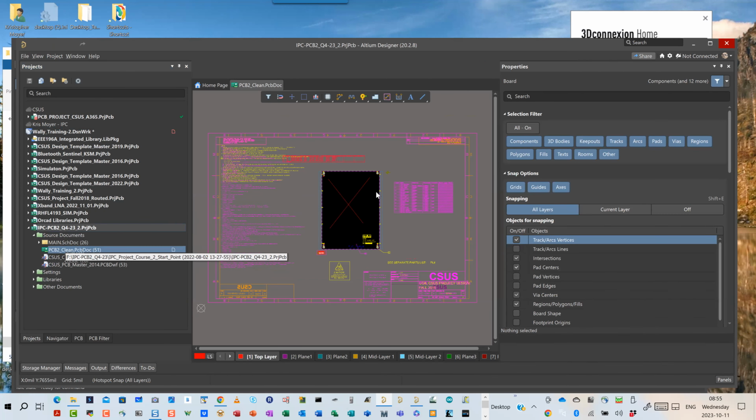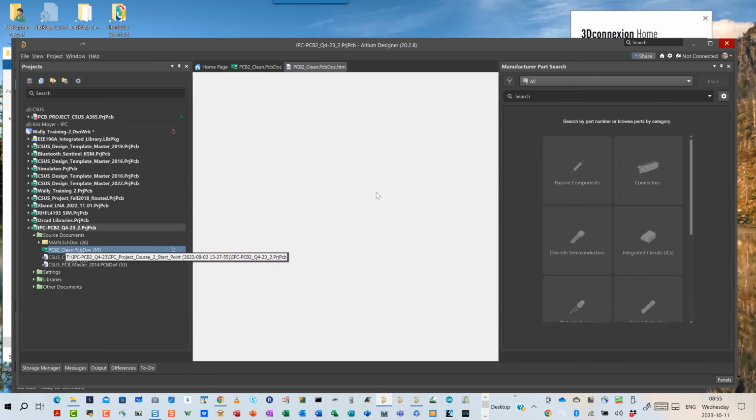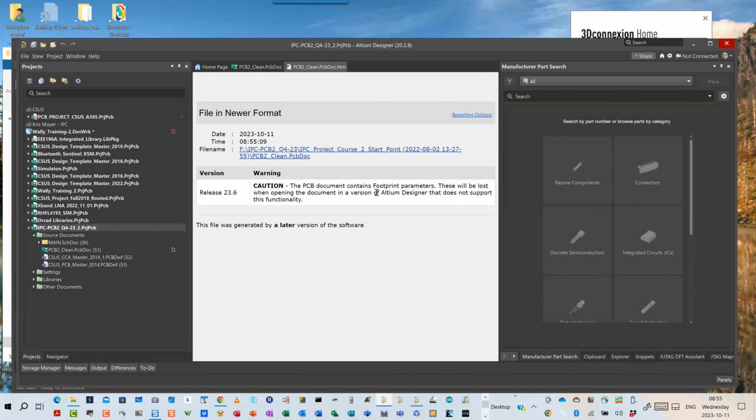it should just open immediately. And this might be what your colleague saw and didn't realize it also opened up the PCB documents. Warning, this document contains footprint parameters. These will be lost when opening the document in this version of Altium. Whatever features were added in the new releases that are not supported in the old release will simply be stripped out of the format. But it just closes. It's just a little HTML document. It just says, here's what your warnings and conditions are.